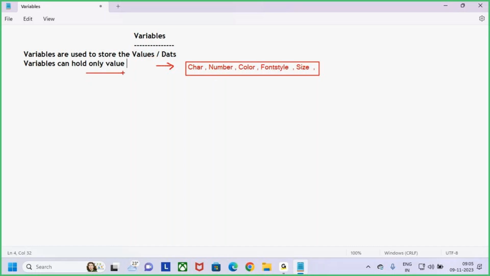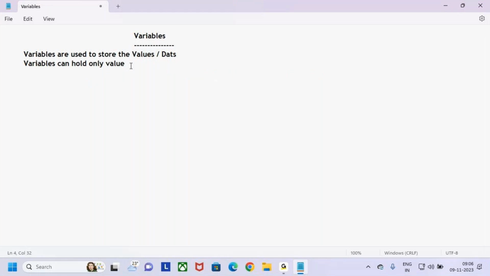The variables can hold any one value. That value may be a text, integer, color, font, whatever the data type it will be, it can store those values. And the next point here is variables are temporarily stored in the RAM, guys. Variables are not going to be permanently stored. Let me keep that here.